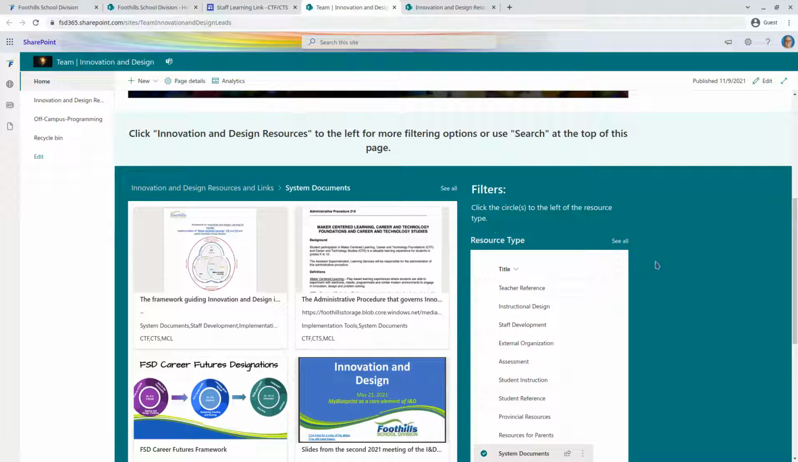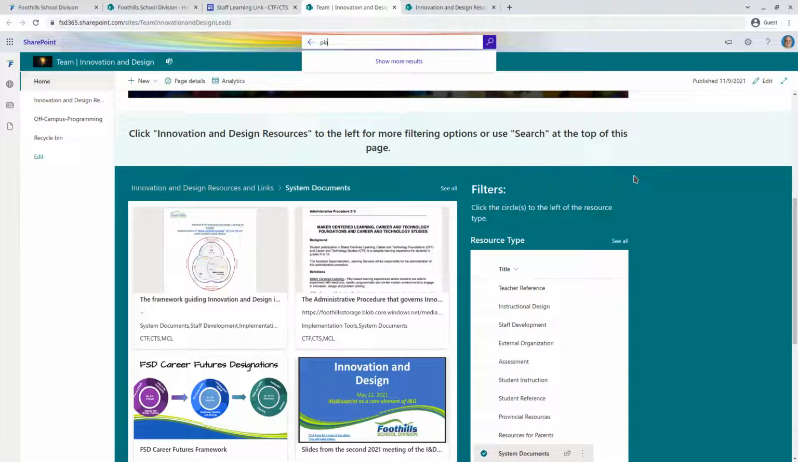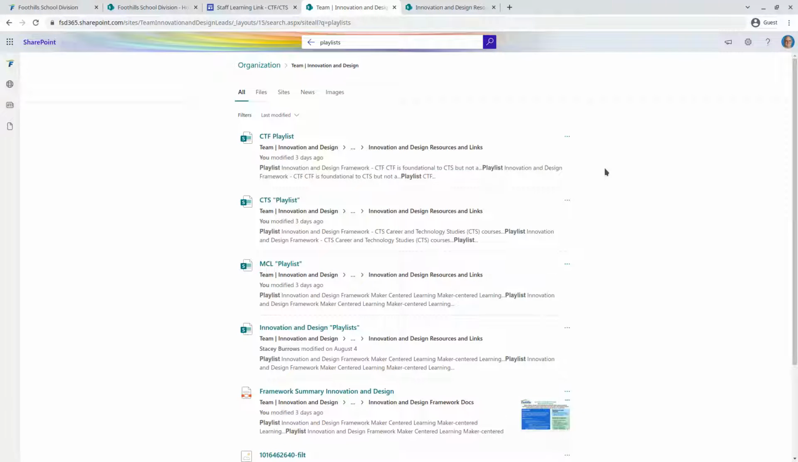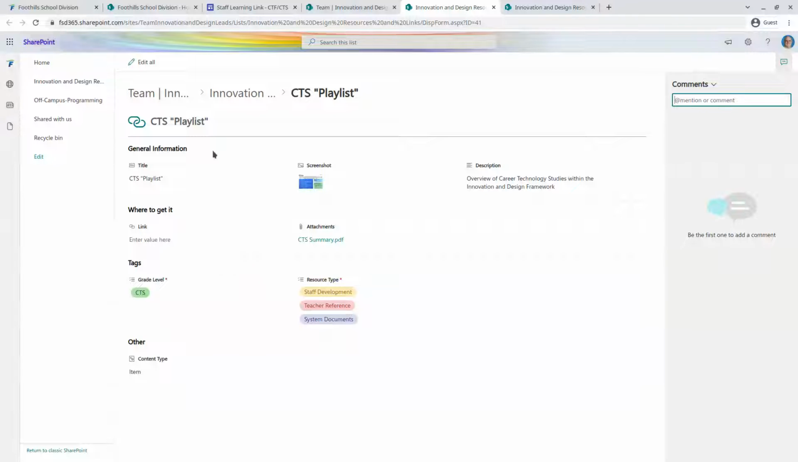Another way of using this site is with the search bar. And if you know exactly what you're looking for, this is by far the easiest way to do this. So I can go ahead and, for example, if I wanted to look for the playlists, I could just type playlists, and anything that includes the word playlist will come up. So you can see I've got the CTS, the maker-centered, and the CTF playlist listed right here. And just like before, if you click on them, it will pop up and give you the details as well as the file that you have to download.